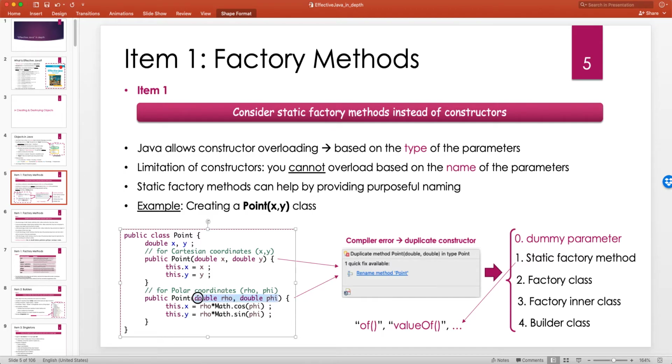So right now, this constructor has a couple of problems. The first one is that obviously this gives you a compiler error. If you write this in Eclipse, it's going to give you an error because the Java compiler doesn't care about the name. It only cares about the types of the parameters in the constructor and the number of parameters. If the numbers match and the types are the same, Java doesn't allow that, right? It's a duplication. So Java tells you it's a duplicate method, Point(double, double) in type Point.